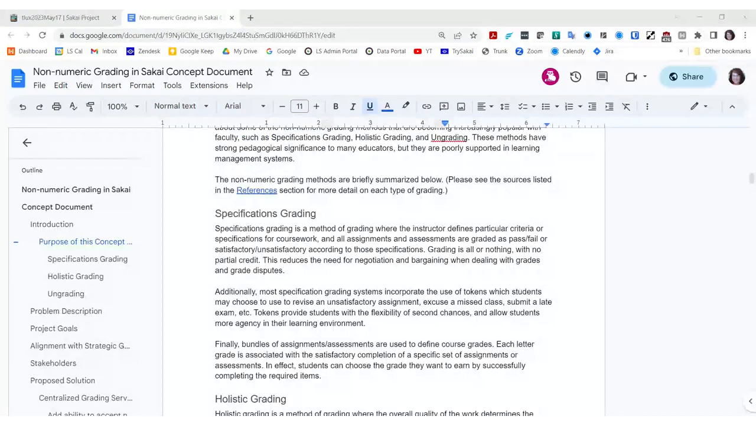Specifications grading is the idea where you define some criteria for different types of work that are required throughout the semester, and everything's graded pass/fail. There's no partial credit. There's no scale of 1 to 100. You either complete it satisfactorily or you don't. If you meet all of the criteria set out for that bundle of coursework, then you get the grade that's associated with it. It simplifies a lot of the bargaining that happens in grading and a lot of the justification you sometimes have to give students for why they got a certain grade. It also gives people more control over the grade they want to go for because they can see very clearly what they need to do, because it's very carefully specified.